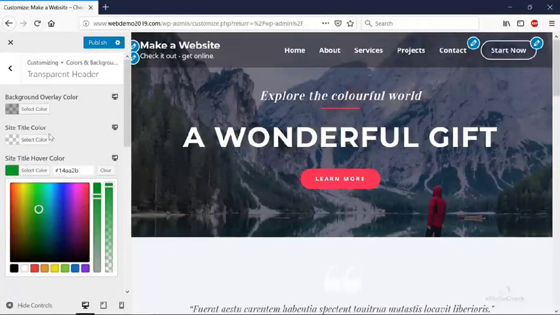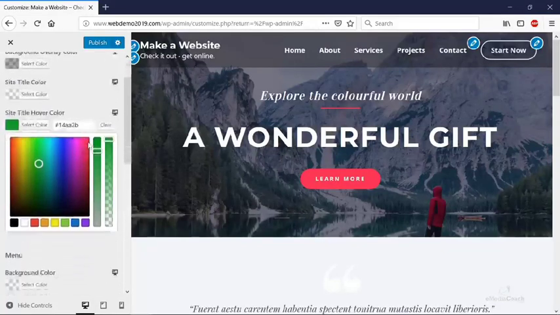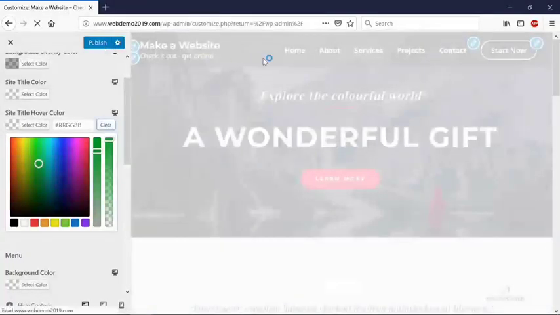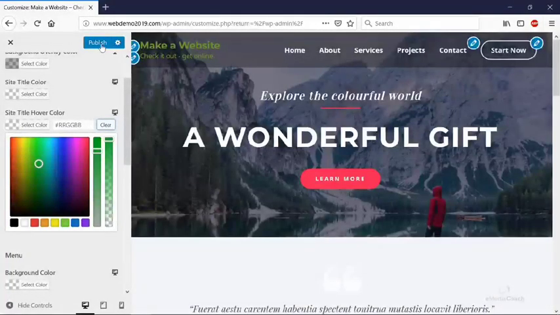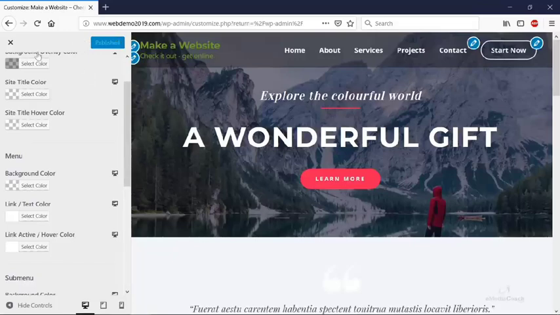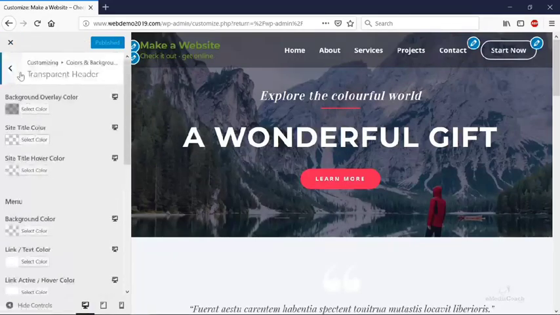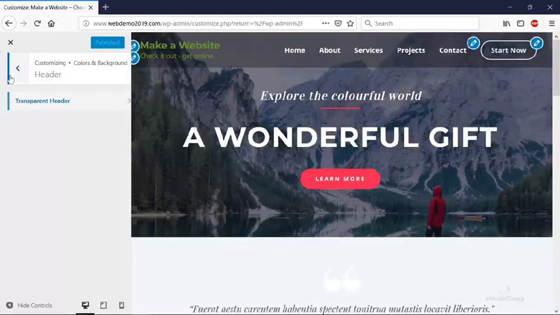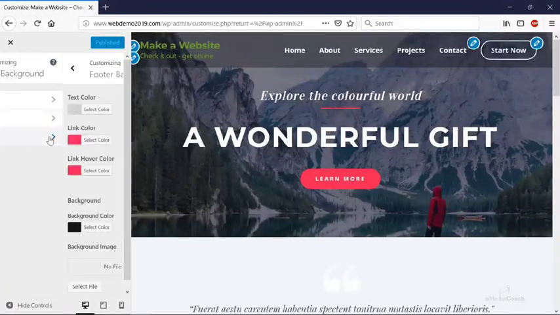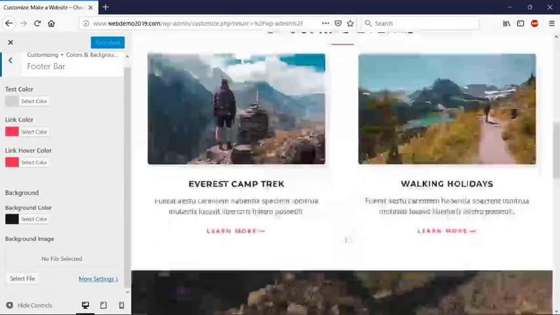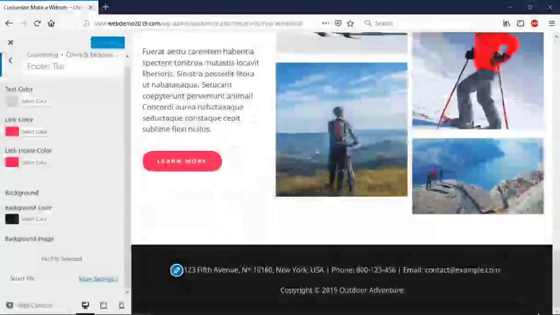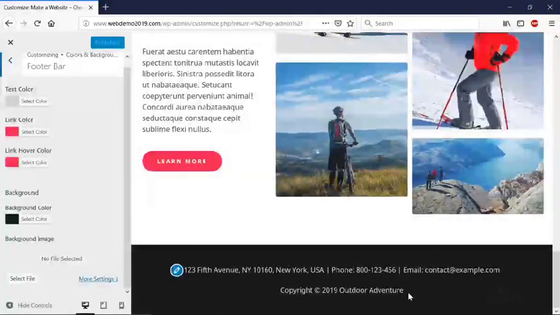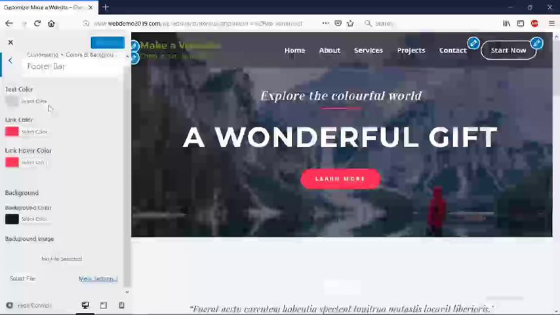So if you're happy with what you've done, you can publish the changes, or you can clear anything you want to get rid of. So I'm going to publish that. I actually like the way this looks. Similarly, you can do a few color selections for the footer, and the footer is the thing down here. Footer, feet down at the bottom, that's what that is there.